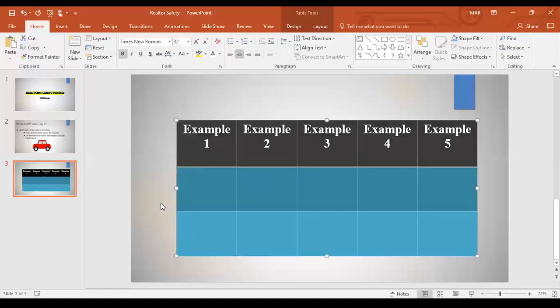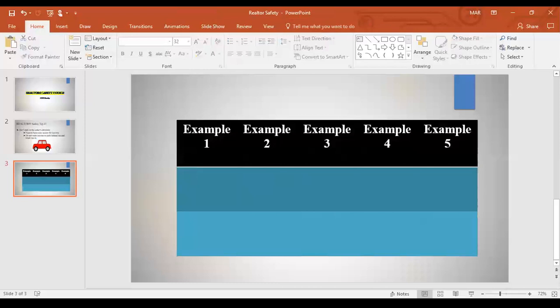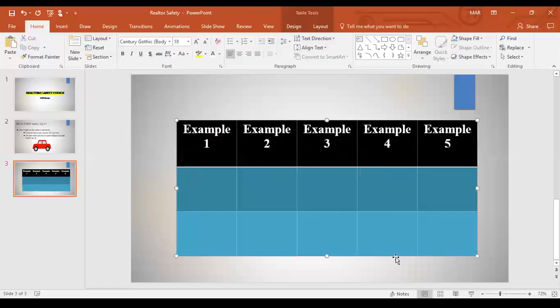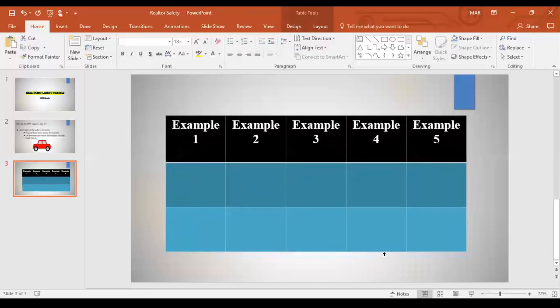So there you go. We're up to 32 now. So that is an example of a text box. Move it over just a little bit more. So that's how you insert a text box, a table and a text box into the table, and that's how you format the table as well.